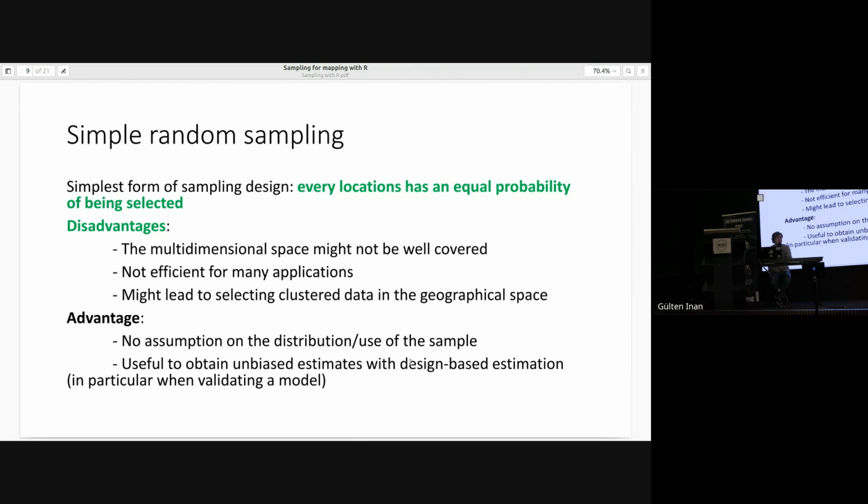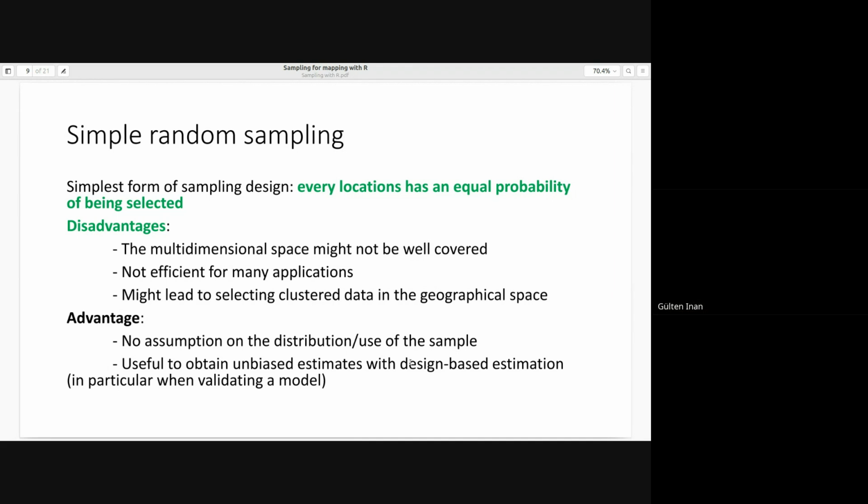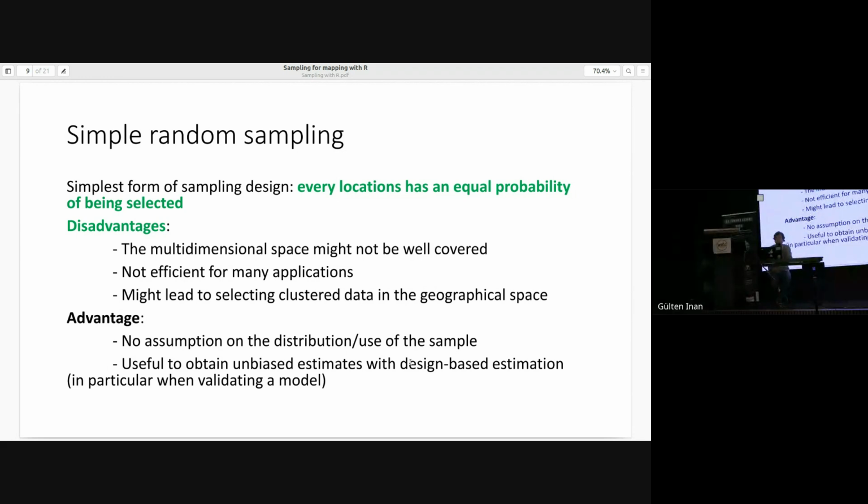It's also very useful if you want to validate your model. A random sampling from a simple random sample is also a random sampling. So this is useful if you want to use it for validating your model. But otherwise, if you want to map with machine learning or whatever, this is probably not the best sampling design.